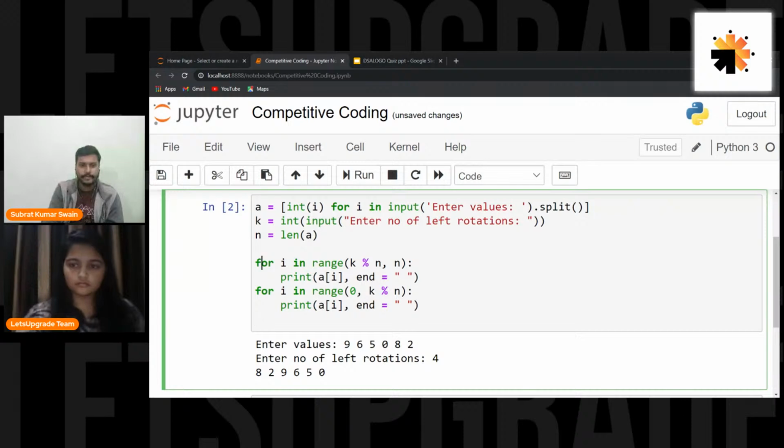This would take some time, and this would take some time. You don't exactly know how many rotations. We are not doing any rotation here. In the worst case, let's say this loop is also taking big O of n, this loop is also taking big O of n, big O of n plus big O of n. That is again big O of n. So this would take linear time complexity.